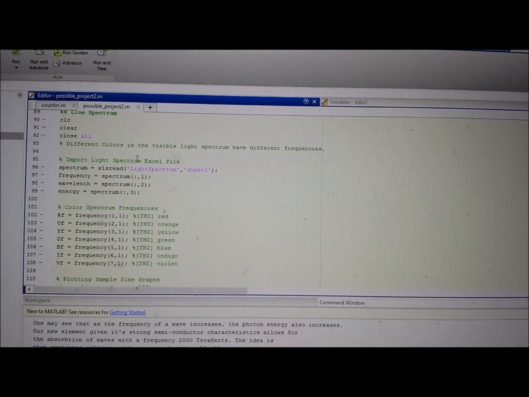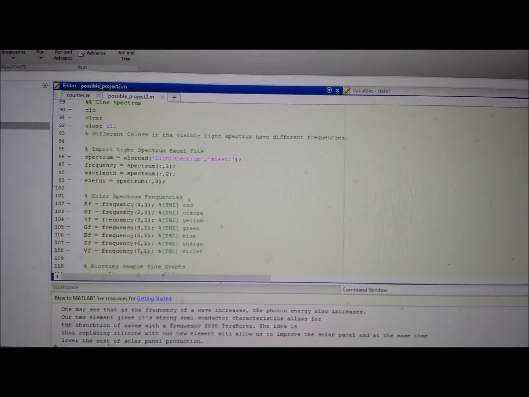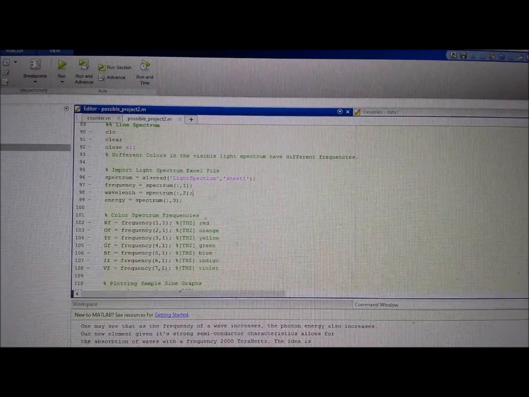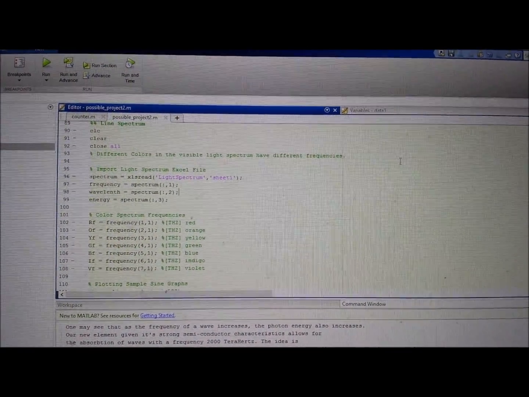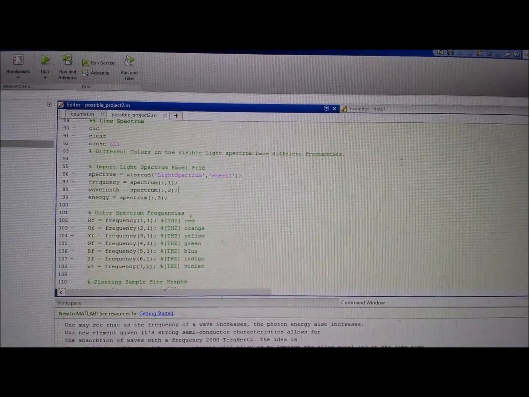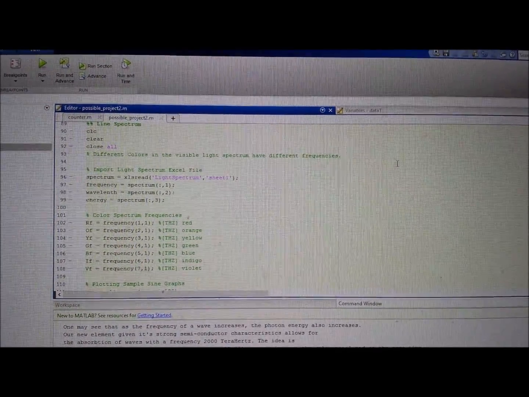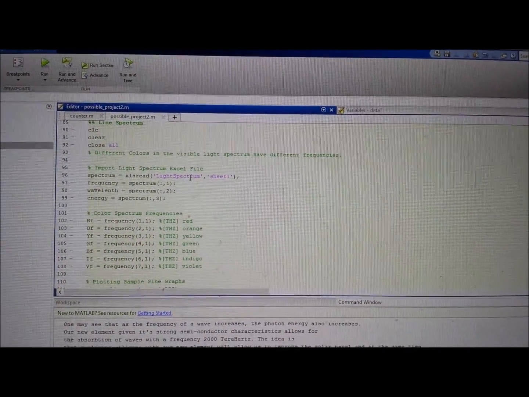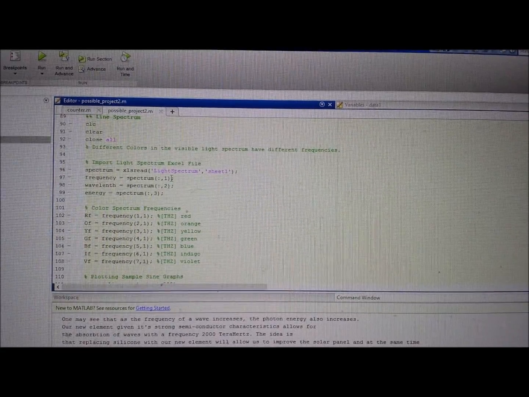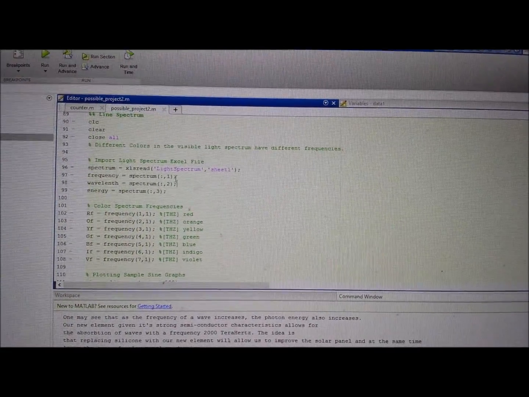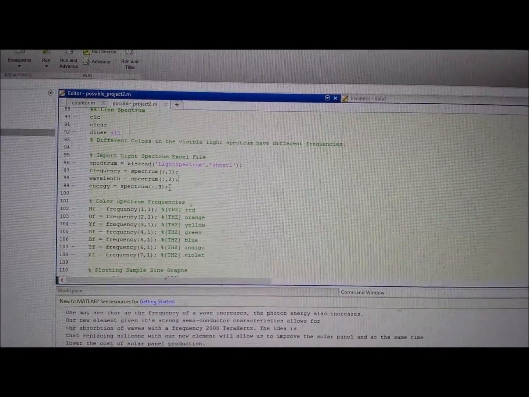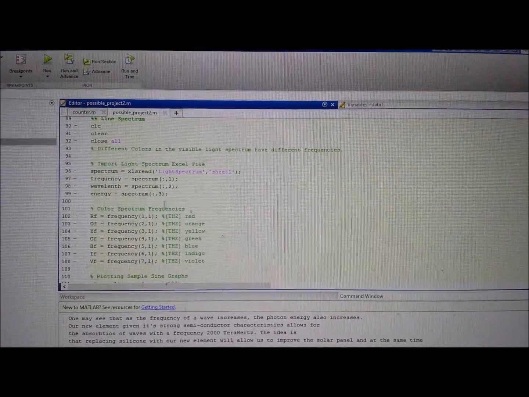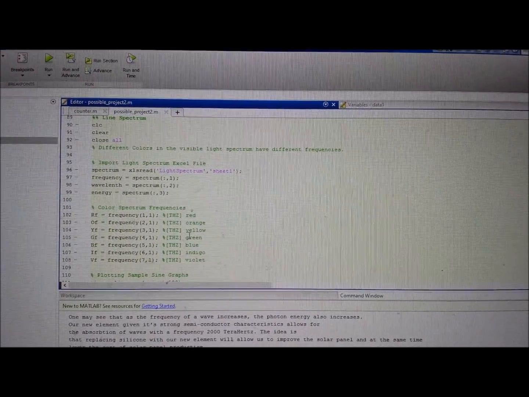In the second part of the code, we are dealing with the light spectrum. For us, the light spectrum is like 7 different colors that are visible in light, and apparently each color has a different wavelength and a different frequency. So in our light spectrum Excel sheet, we have different frequencies and different wavelengths, and we have the absorption of energy as well, where it's categorized by a 7x3, one designated for each color.